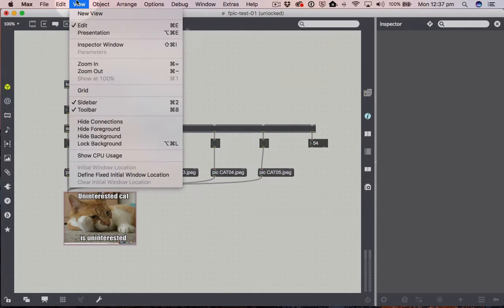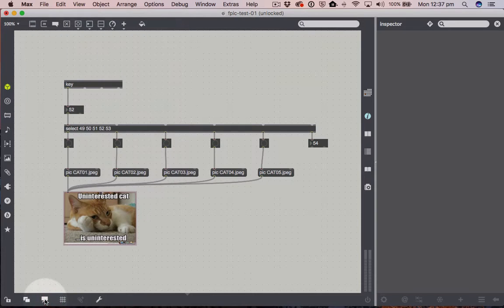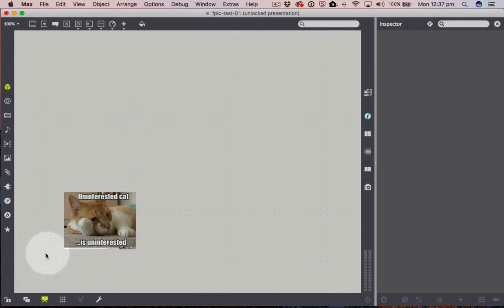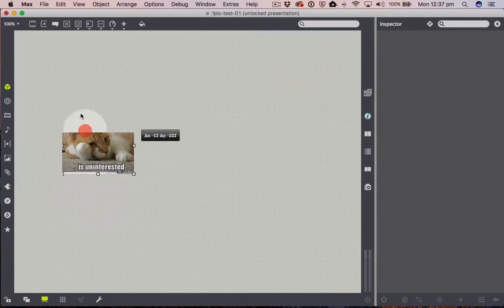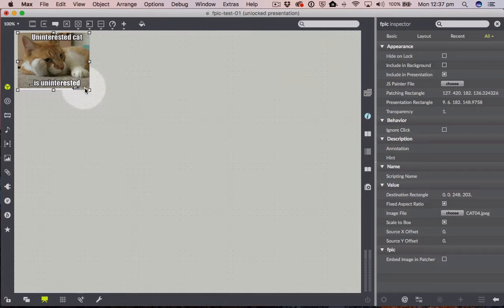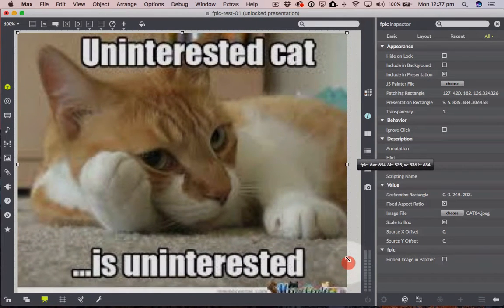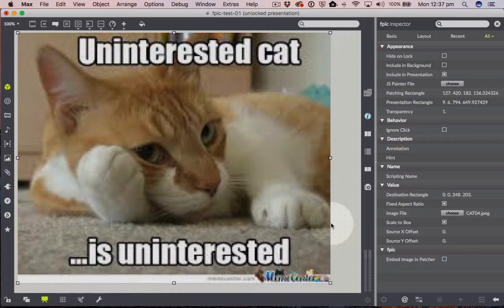To go into the presentation mode, I can go into View and then select Presentation there, or I can use the presentation icon down the bottom of the screen here. So if I click Presentation Mode, that's activated. We can see the green light there activating that, and everything else is gone now. I can now change the size of this and make it really big, like that.